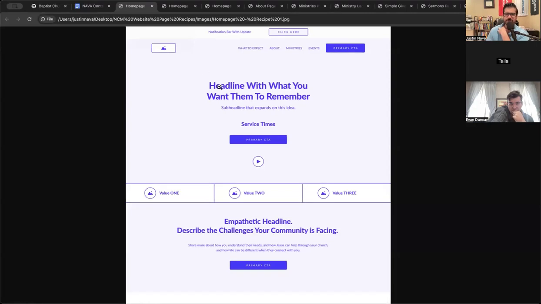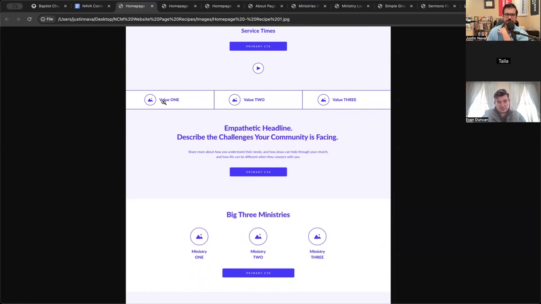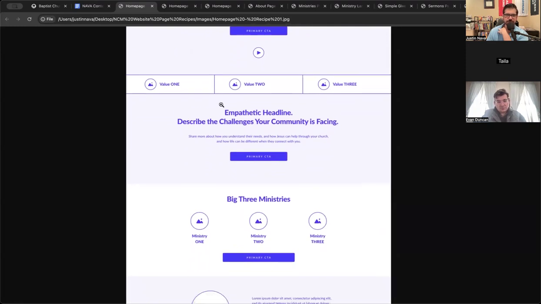This first one is probably the way you'll see most church websites structured. It's very simple in that section format, section scroll, section scroll. We've got the headline, subtitle, service times, primary CTA. You probably have a video background. You might do some values here. We just left that in, I guess.